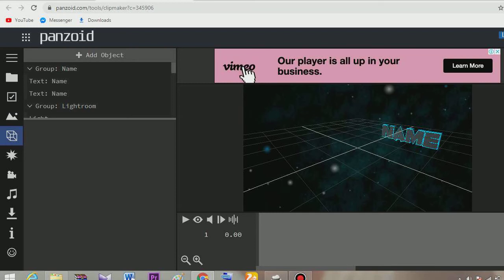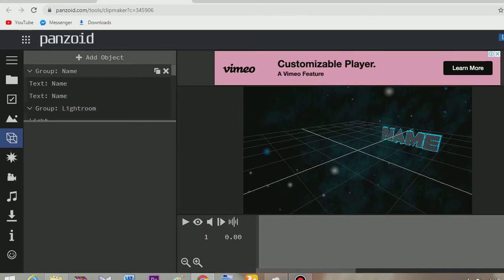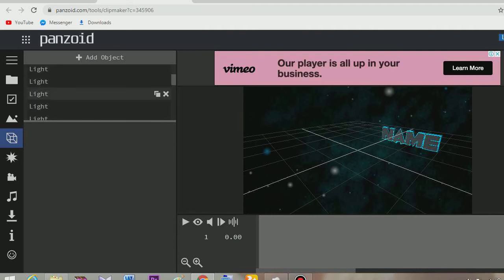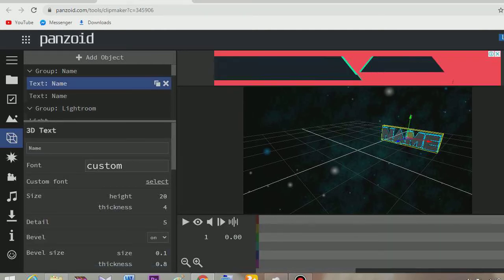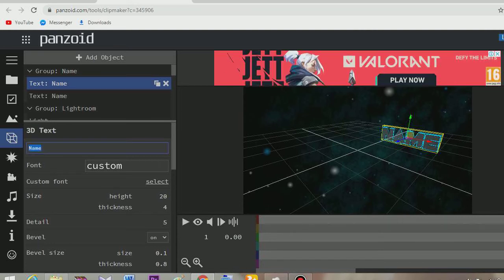Tap on it. You will find a group named Lightroom light. You don't need to go there. You will need to go to this name option here. Tap on it. Then you have to delete the name with backspace and give it the name which you want. Just for a demo, I'm gonna write this 3D. How's that? Okay, 3D, that's fine.